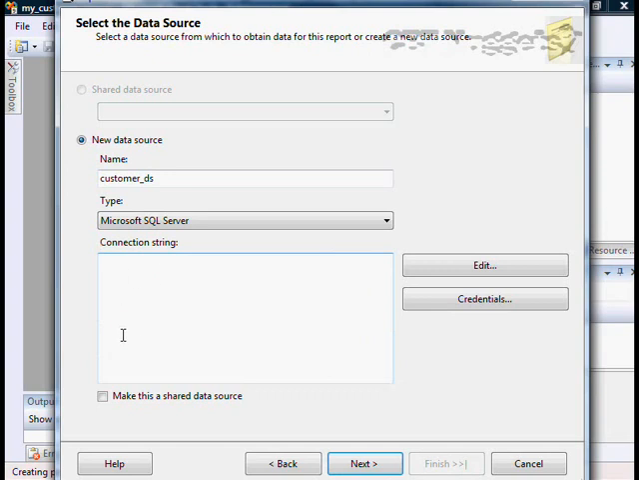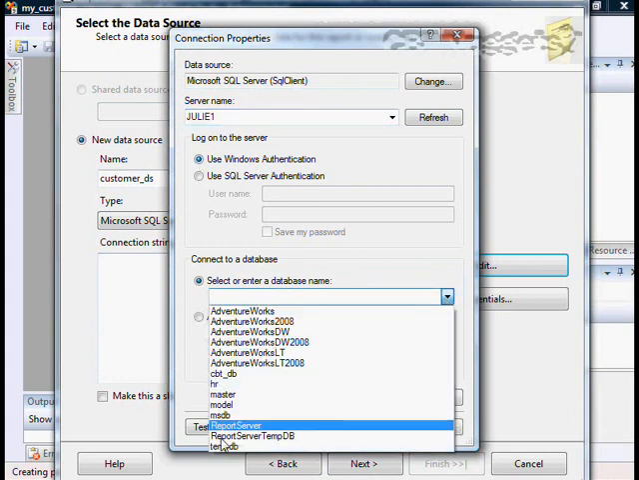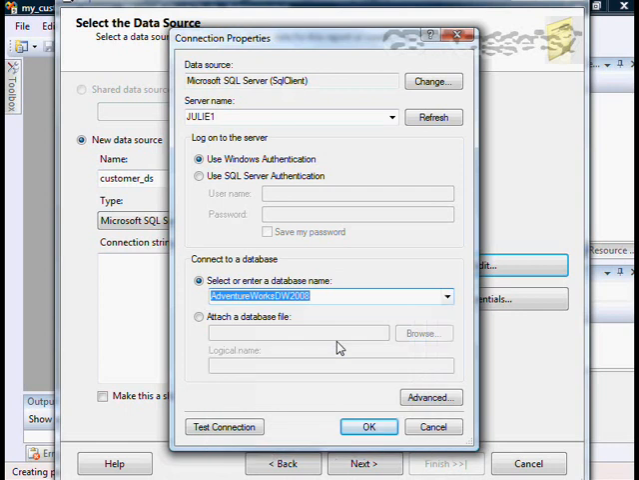And we're going to need to provide a connection string. So let's click on Edit. And for the server name, we're going to choose whatever server name your database is running on. So in my case, it's Julie1. I'm going to use Windows Authentication, and then I'm going to choose my database name. Okay, so in this case here, I'm going to use my AdventureWorks Data Warehouse 2008.